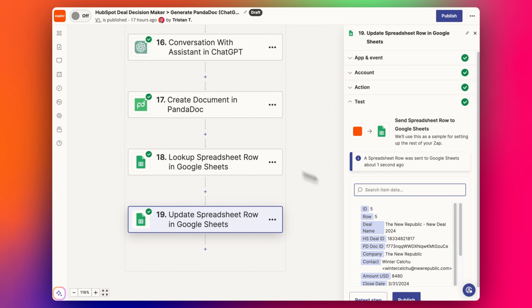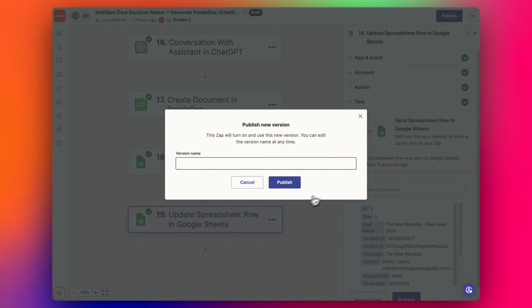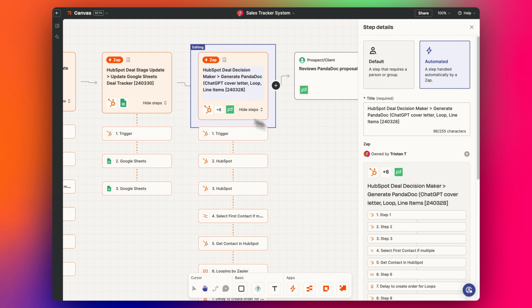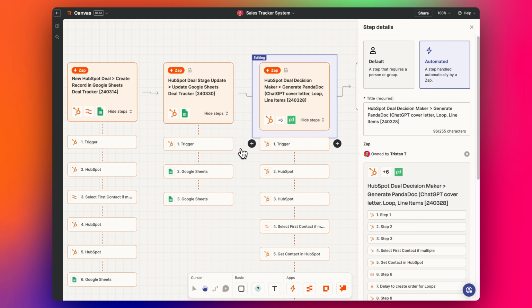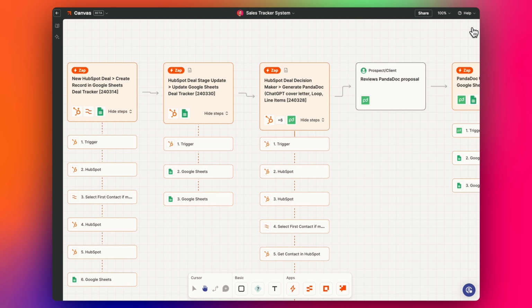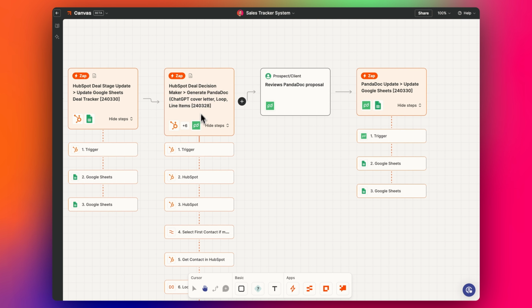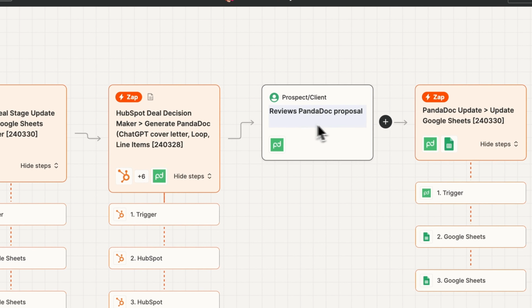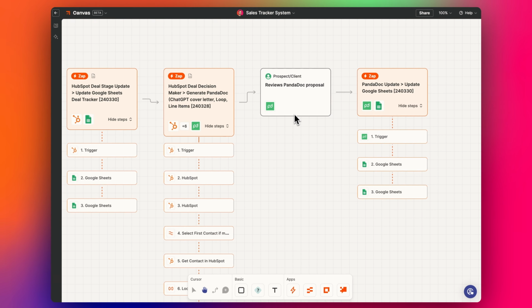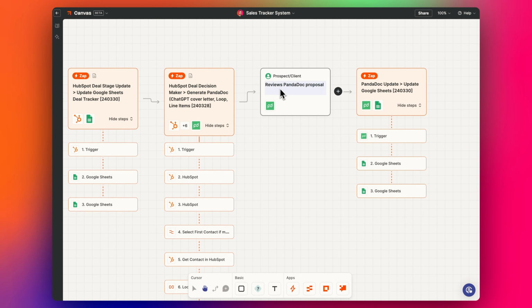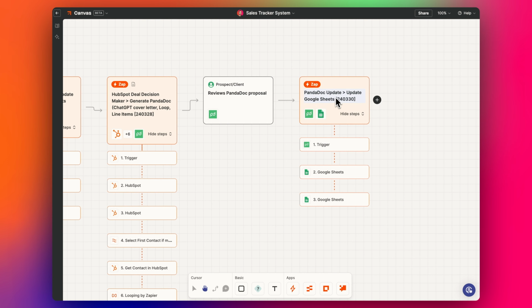And now we can go back and turn on this publish and turn on this Zap. So now we've got these 3 Zaps that we set up, 1, 2, 3. And we're at the stage where the PandaDoc has been sent or is being sent to the prospect, to the client, for them to review. And if they're happy, then they would sign it.